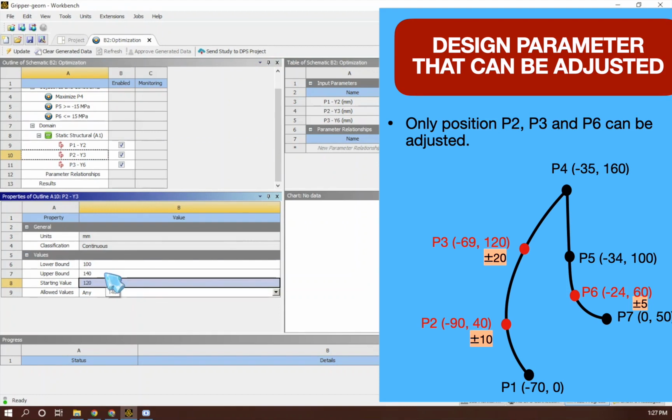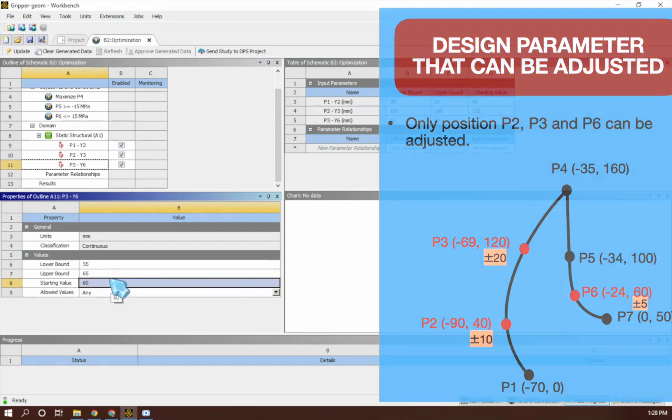Alright. So as for the next point, same thing, repeat the same process for Y6. The range is plus minus 5. So for the lower bound, 60 minus 5 is 55. And for the upper bound is 60 plus 5, it will be 65. Okay, nice. All done.